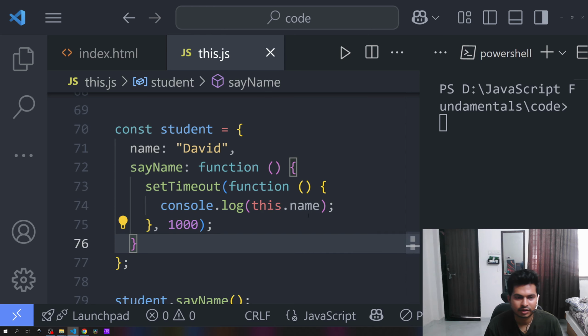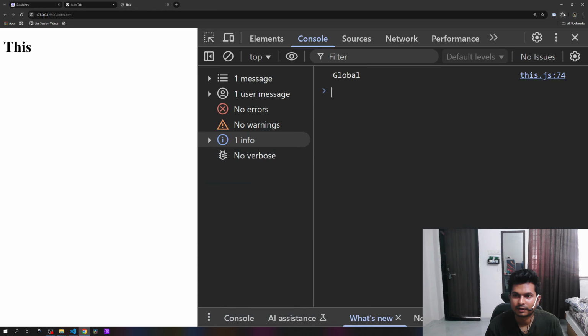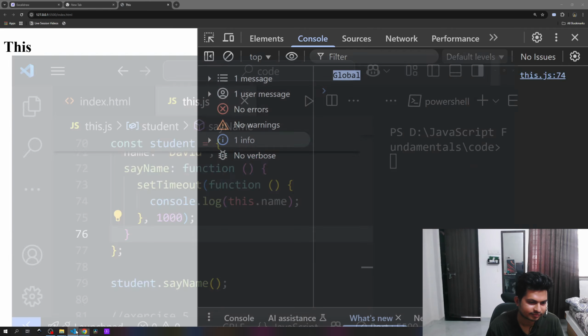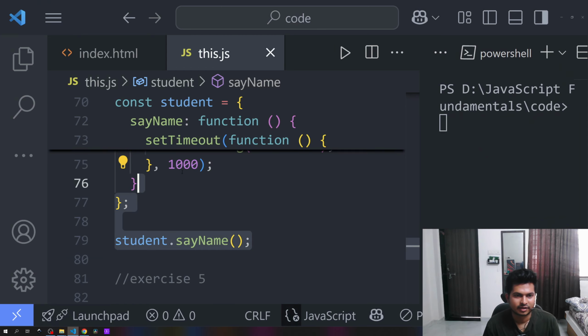So let's see, we are calling the function here. As you can see, I am right. Next exercise, that will be the last exercise.